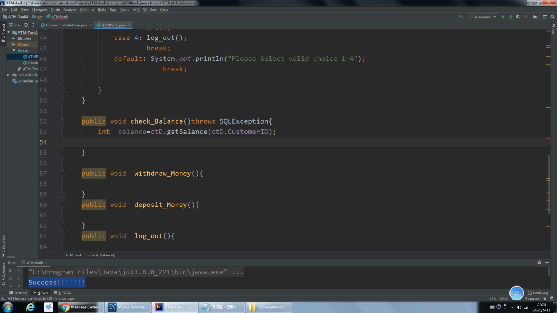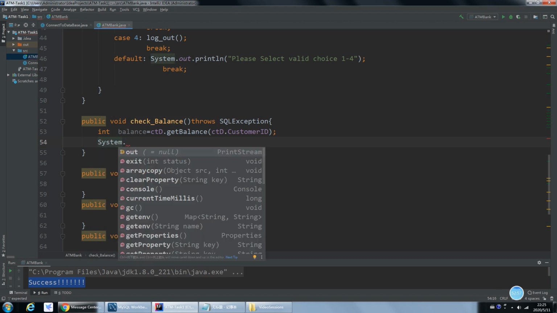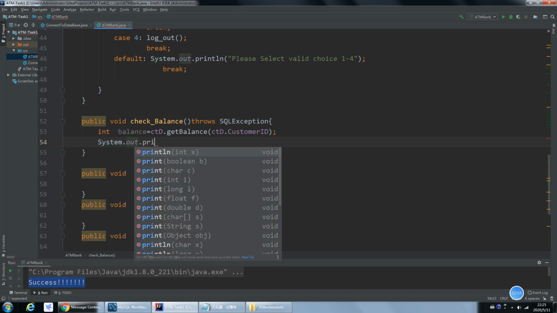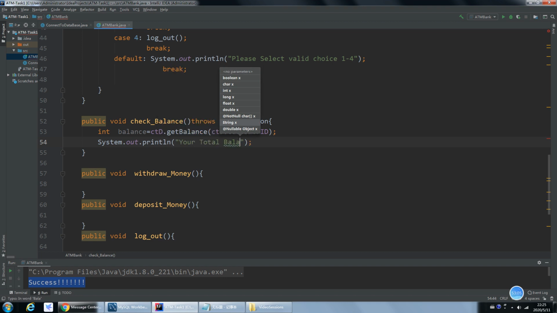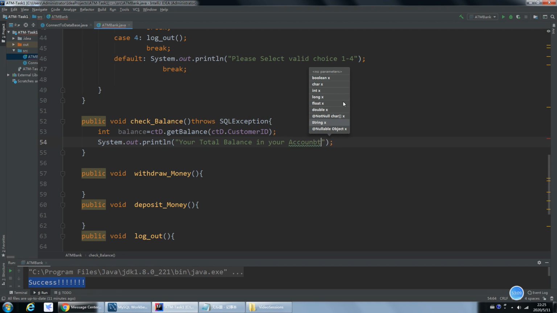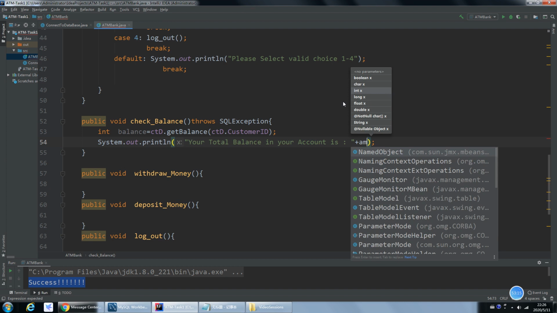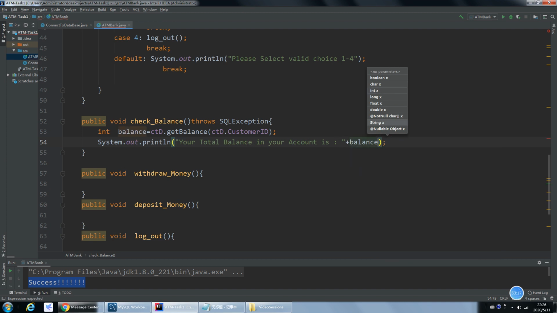Next line, you have to say system.out.println, and you will display the amount. Your total balance in your account is colon, and you can display the amount here. What is that? Sorry, not amount, it's a balance. Okay, this is what I'm retrieving.